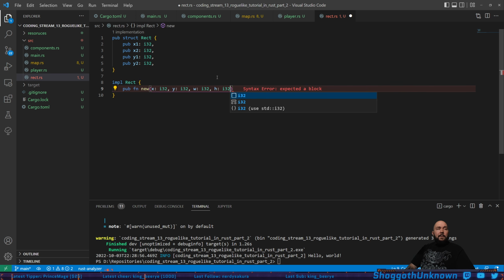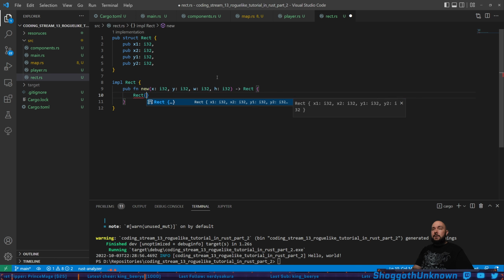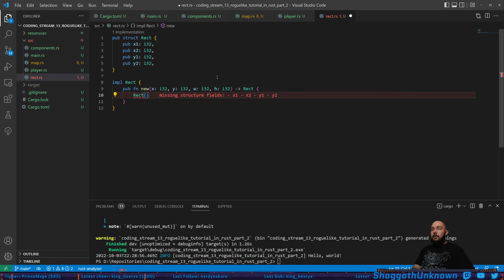And so when we make a new one, we take in a starting X and Y point and then a width and a height, and we can calculate both. We can calculate the other point from that, basically. So, you know what? Full struct fields. Maybe that was a bad idea. Maybe I shouldn't have been that lazy.